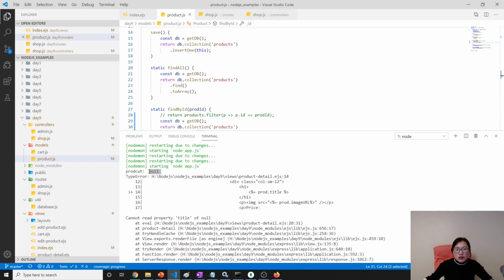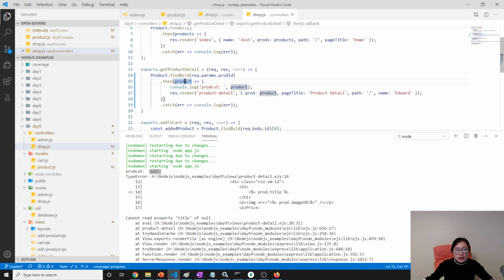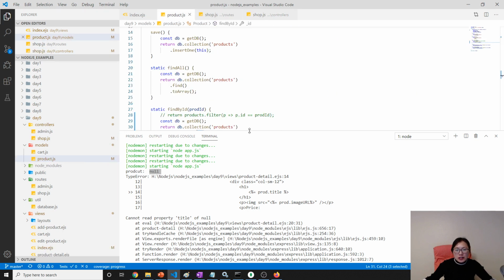Let me show you the console. This one is none, which means in our controller, the find one returns none. It shouldn't return none, right? Because we have this product in our database. And the thing we have to change is here.